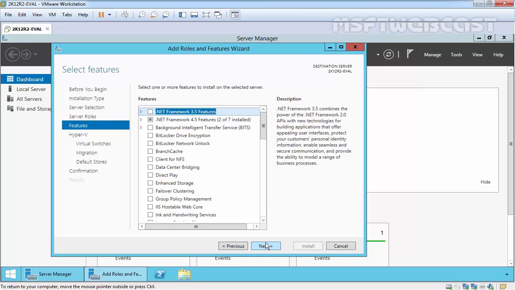In this demonstration, I'm not going to install the Hyper-V role because I already created one video on how to install Hyper-V on Windows Server 2012 R2. You can refer to that video to see the process of installing the Hyper-V role on Windows Server 2012 R2.